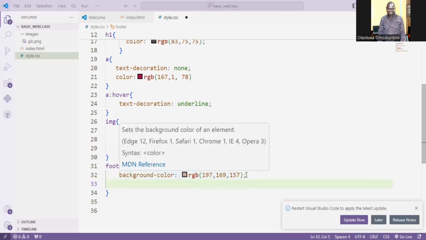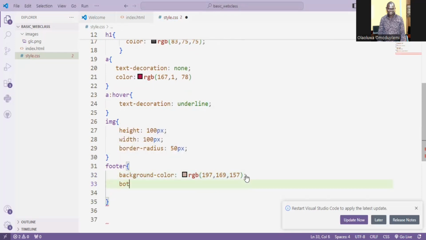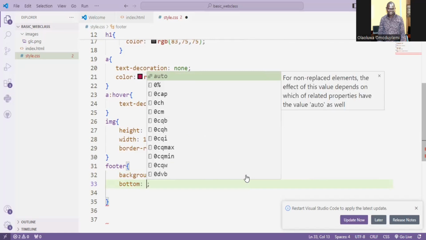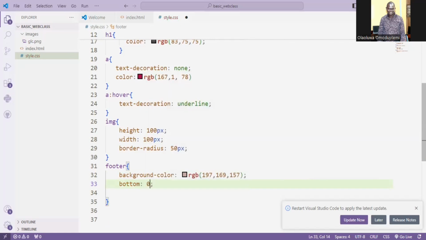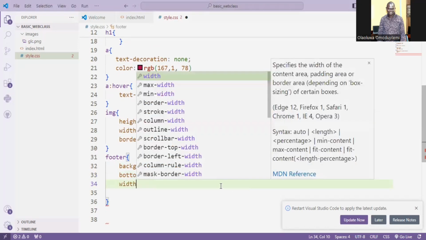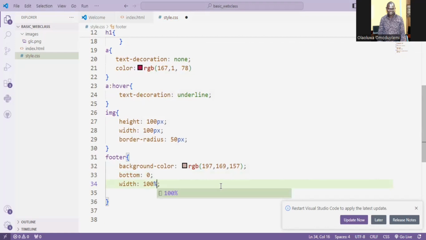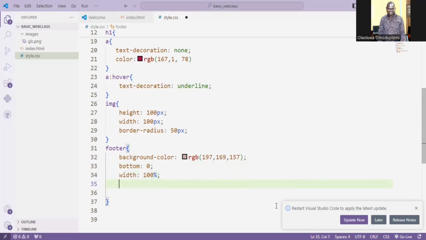Let it be at the bottom. I'll show you. Let the bottom be 0. Yes, it will take it down to the bottom of the page. The next thing, the width is 100%. Then the padding, 3px. Let me just show you how far we've gone, so that you will appreciate what's going on.